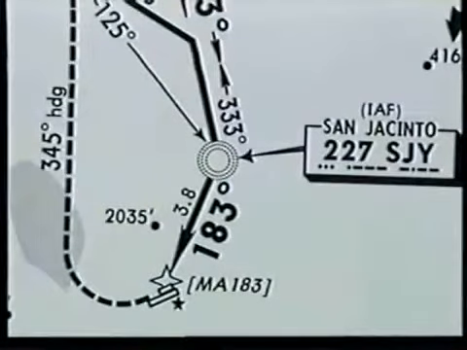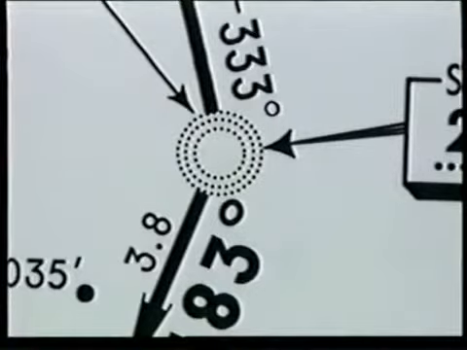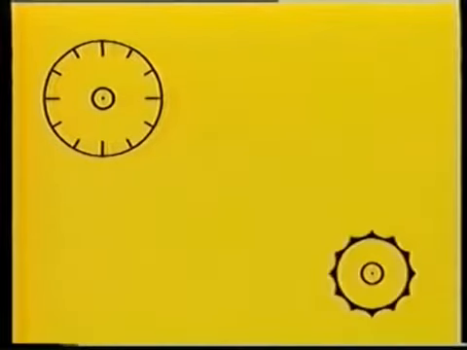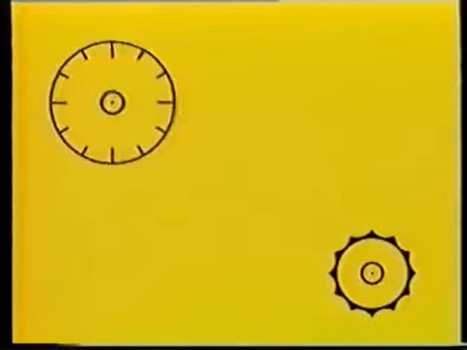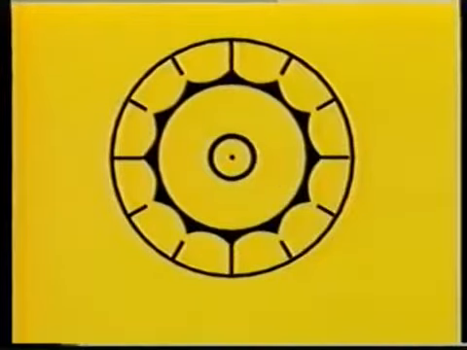The NavAid symbols shown on the plan view are similar to those found on other Jeppesen charts. For example, an NDB is depicted by a series of concentric dotted circles. A VOR is indicated by a compass rose. A TACAN, or DME, is depicted by a serrated circle. And a VORTAC, or VOR-DME, is shown by combining the two symbols.